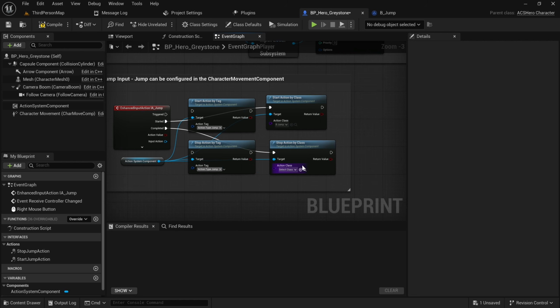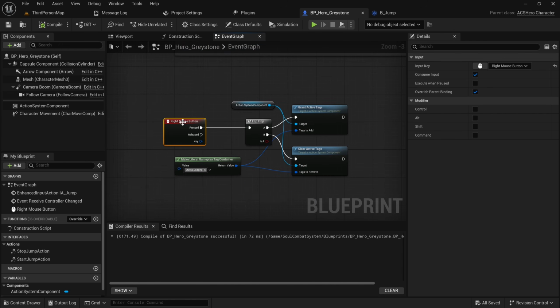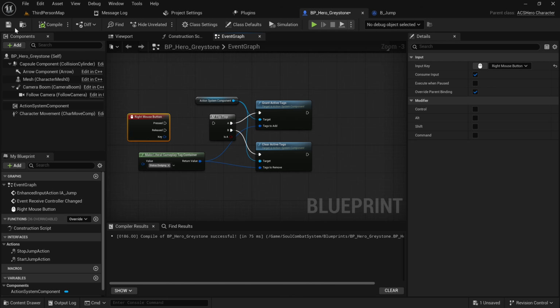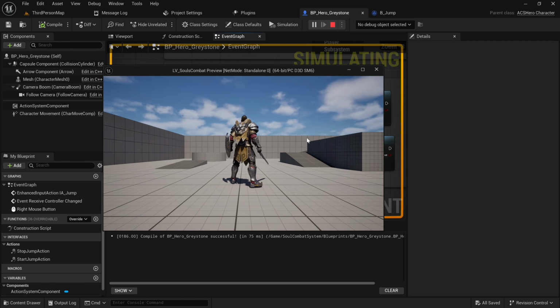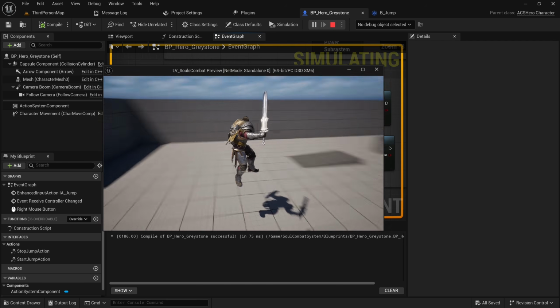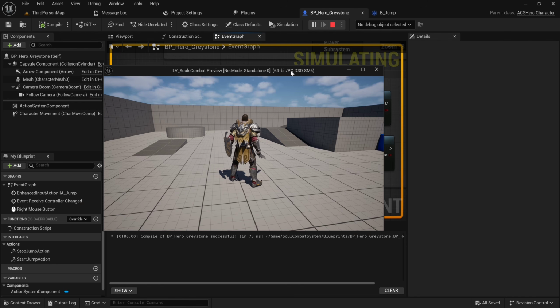Let's use the jump for the class. Okay, and before we test, make sure you unplug this, just in case you accidentally press this and it doesn't work. Okay, and now it's working. But even though it's working, we have a problem.